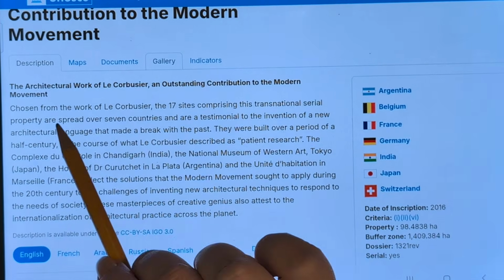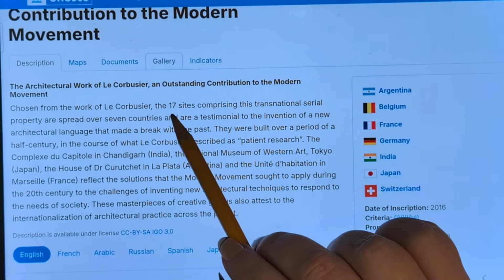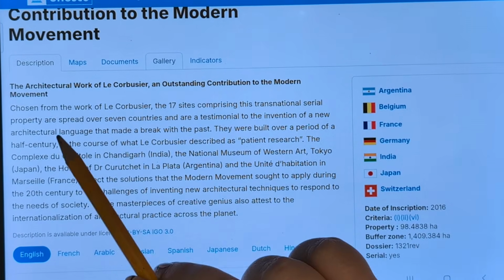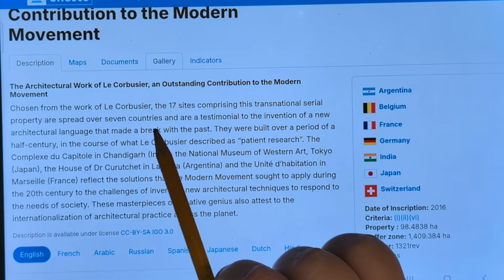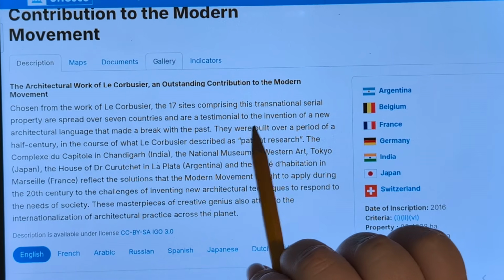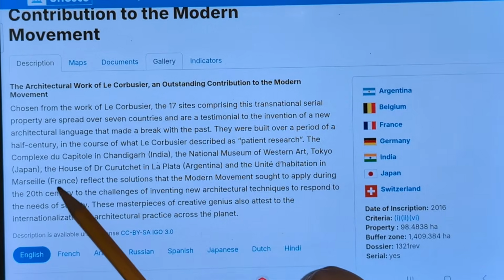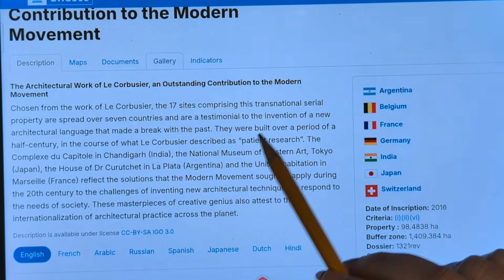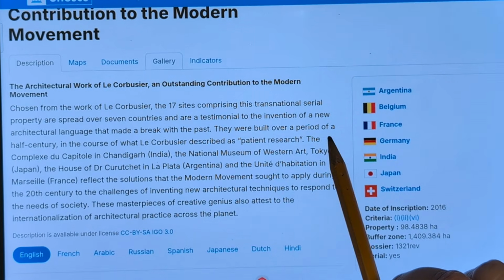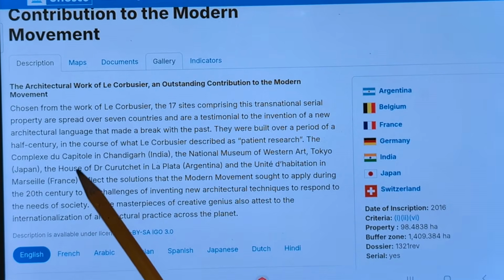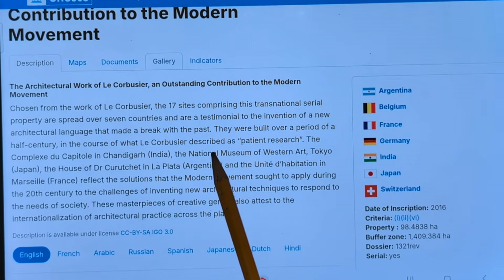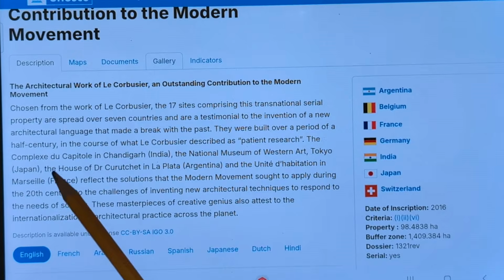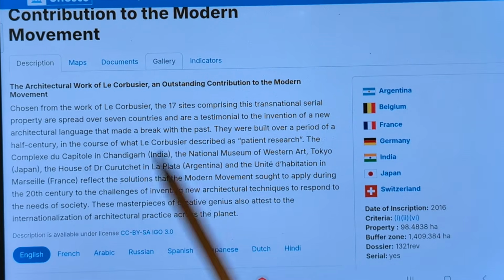It says, chosen from the work of Le Corbusier, the 17 sites comprising this transnational serial property are spread over 7 countries and are a testimonial to the invention of a new architectural language that made a break with the past. They were built over a period of a half-century in the course of what Le Corbusier described as patient research. We have the Complexe de Capitol in Chandigarh in India.